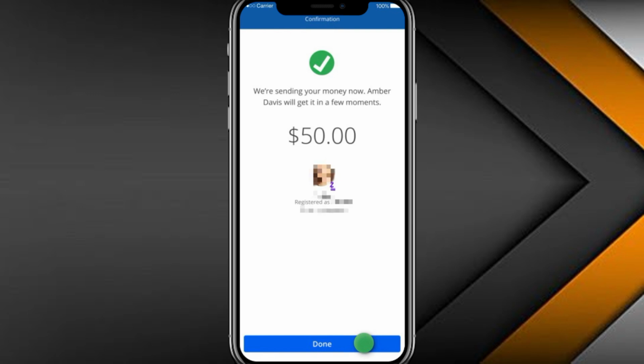That's it. With those simple actions, you can quickly shift funds between your own accounts using Zelle without waiting days for a traditional transfer.